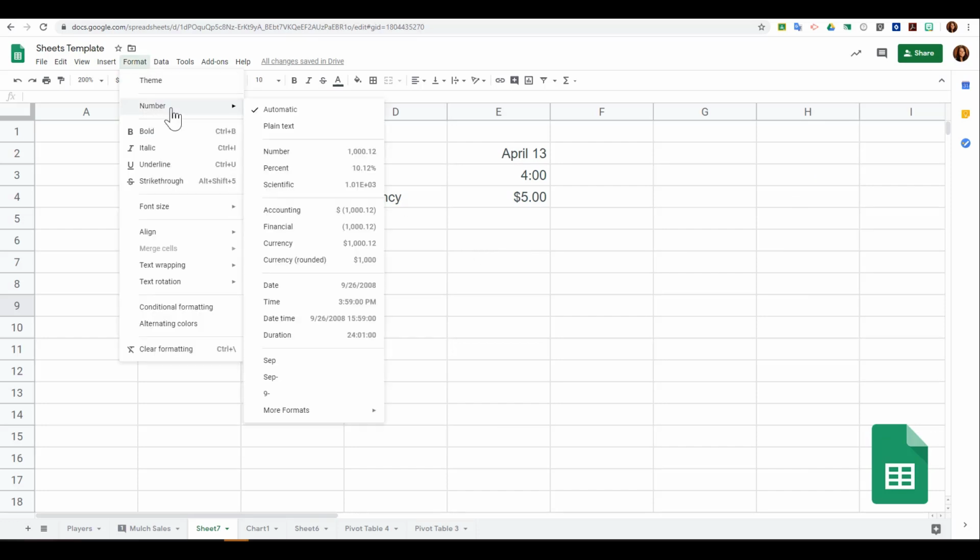Below Theme, you have your number options. The first two are automatic. Automatic means that the spreadsheet will try to guess what type of number you have on your spreadsheet. Plain text means it'll read it exactly as you type it. It won't try to auto-format any of your text. Sometimes it's nice to paste just as plain text. That way the formatting from another site or another spreadsheet won't copy over to your spreadsheet.